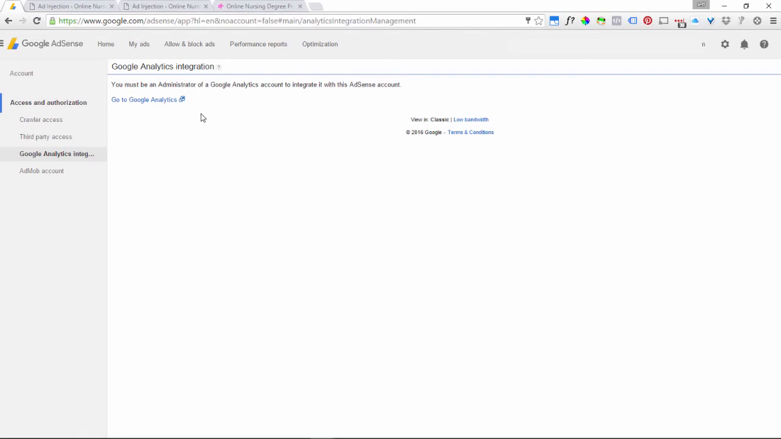But if you did have one set up, then it's going to list the account that it found for you, and you'll simply select from the pull down menu the right account and the right analytics view, and then click submit that you want to link those things together. And I'll show you what it looks like after you've done that. Let me bring up an analytics account.